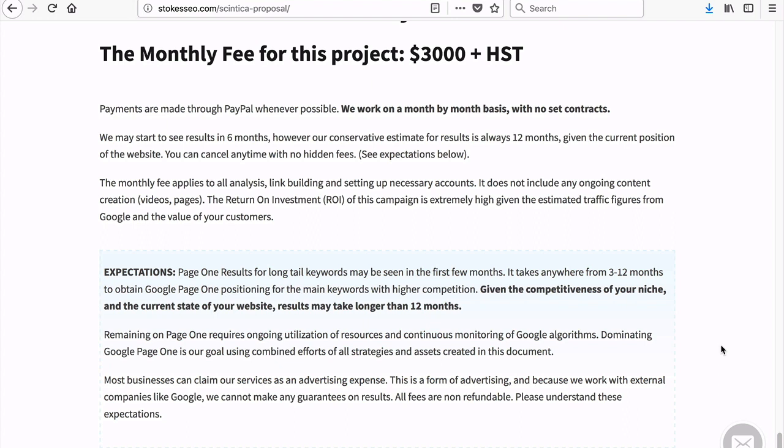Now, most businesses can claim our services as an advertising expense. This is a form of advertising, and because we work with external companies, mainly Google, we cannot make any guarantee on results. All the fees that we apply are non-refundable, so please do understand this broad range of expectations going into this particular campaign.